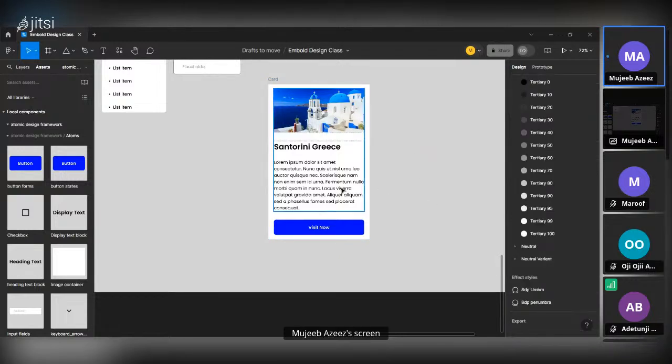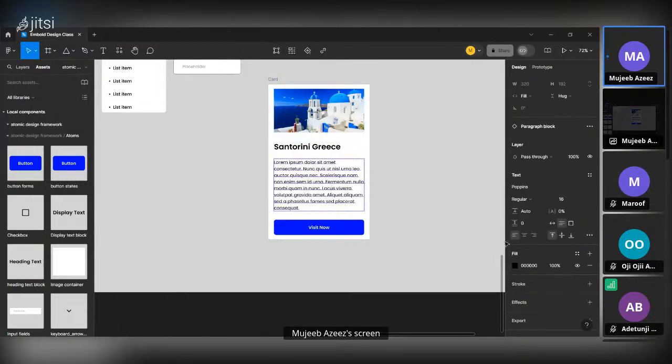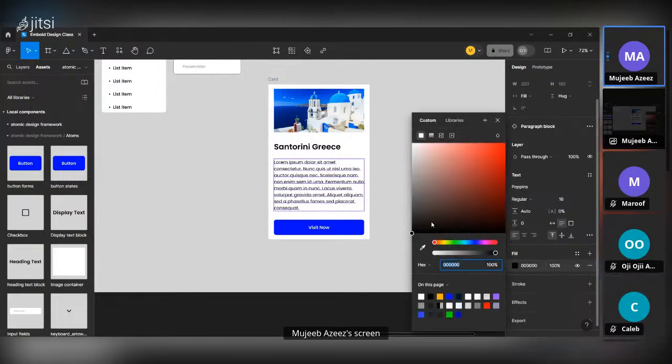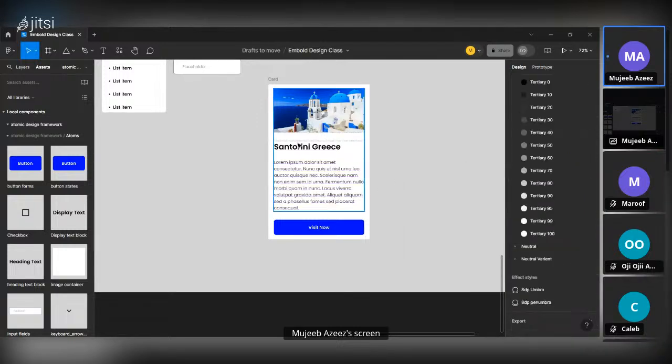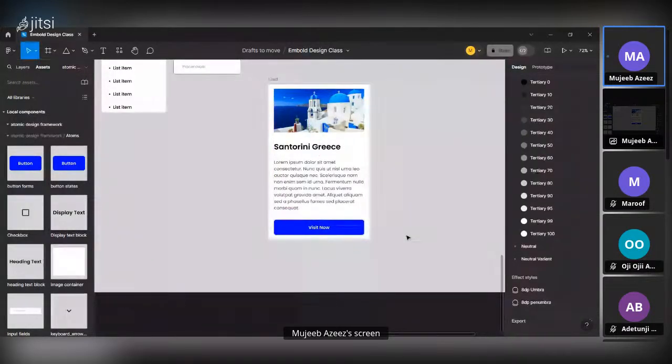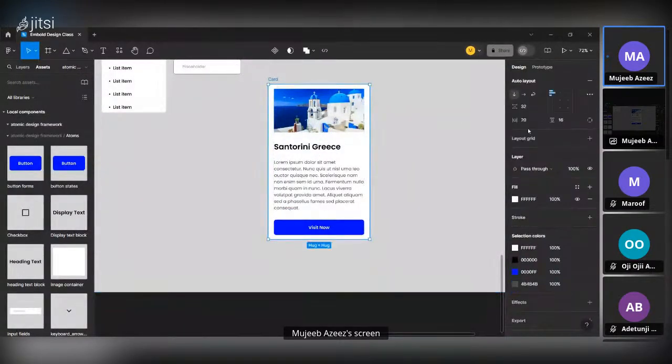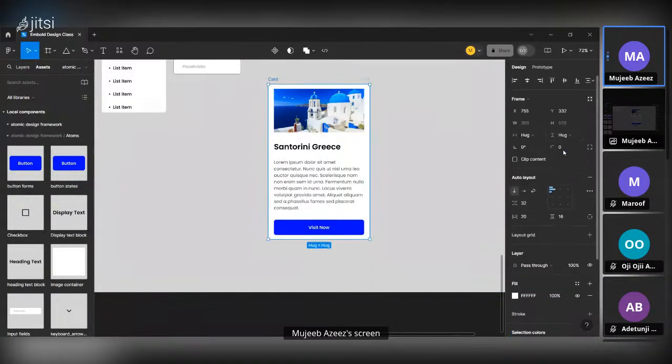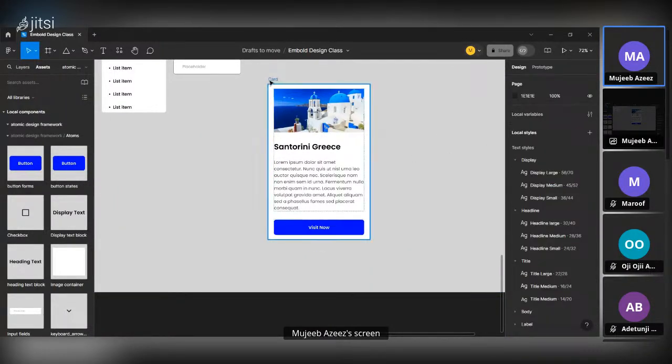So you see now we have a card. We're going to change the fill of this card to a light gray. I think we talked about visual hierarchy. So we're setting a visual hierarchy where the title is more present than the body text, the paragraph text, and then you have the button here also. We can just give it a small corner radius, make it a bit beautiful, and then everything is responsive.